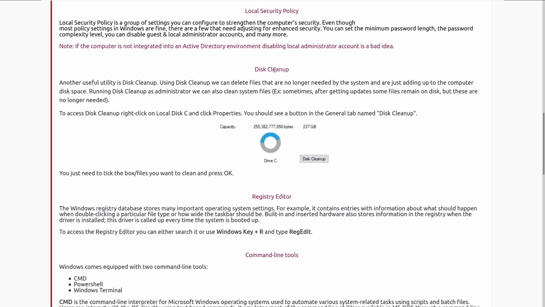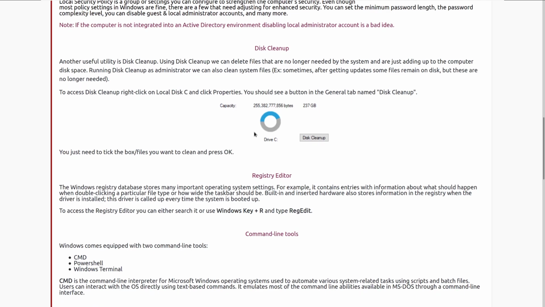Note, if the computer is not integrated into an Active Directory environment, disabling the local administrator account is a bad idea. Yeah, don't do this. You can't make changes if you disable your local administrator account. What I recommend doing is you can make yourself another administrator account, and you can just use that if you want to have it be your gaming computer or something like that, or it's just your personal computer, but don't disable your local one. Disk Cleanup.